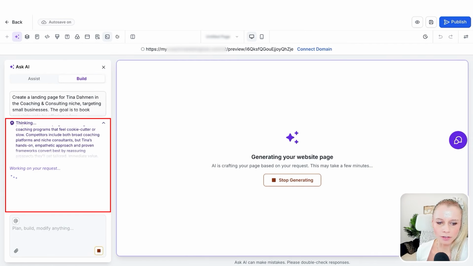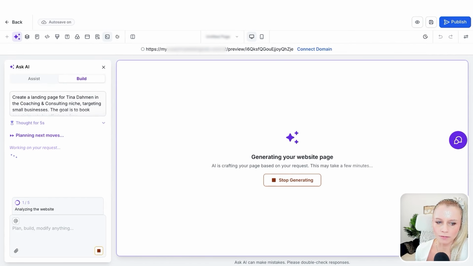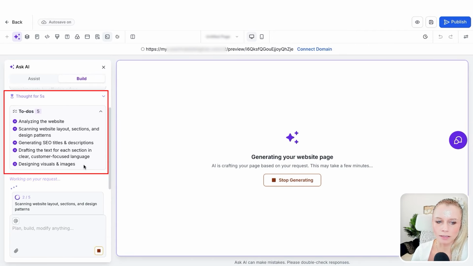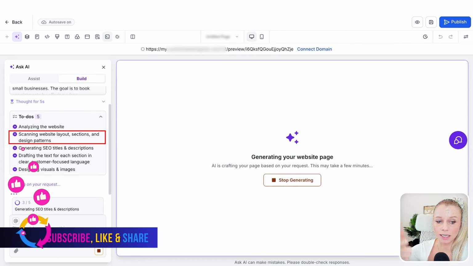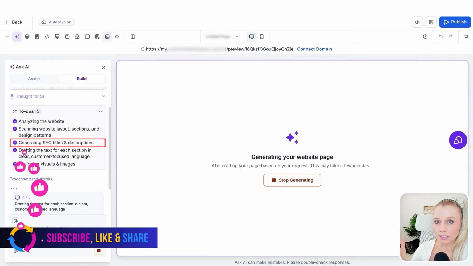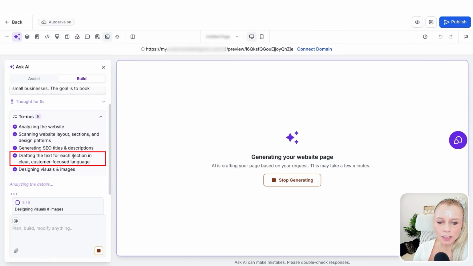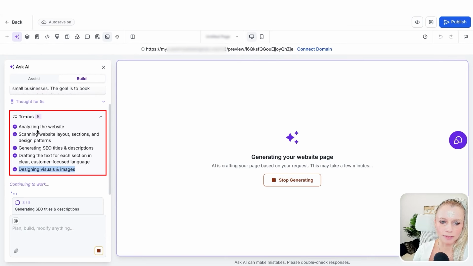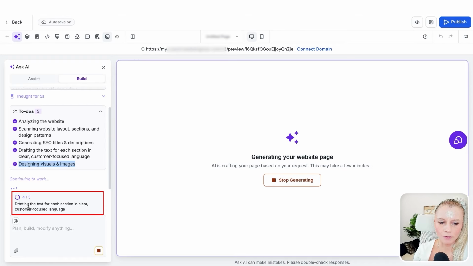Now on the left-hand side, you can see the AI starts working and starts thinking about the prompt that we've just given it. It has thought for 5 seconds only, and now here you can see the to-do list it created. It analyzes the website, it's scanning the layout, the sections, and the design patterns. It will generate SEO titles and descriptions. It will draft the text for each section in clear, customer-focused language, and it will also design visuals and images. Now you can see it is putting everything together. We have reached 2 out of 5 steps, 3 out of 5 steps. So these are the 5 to-dos up here. Already 4 out of 5.